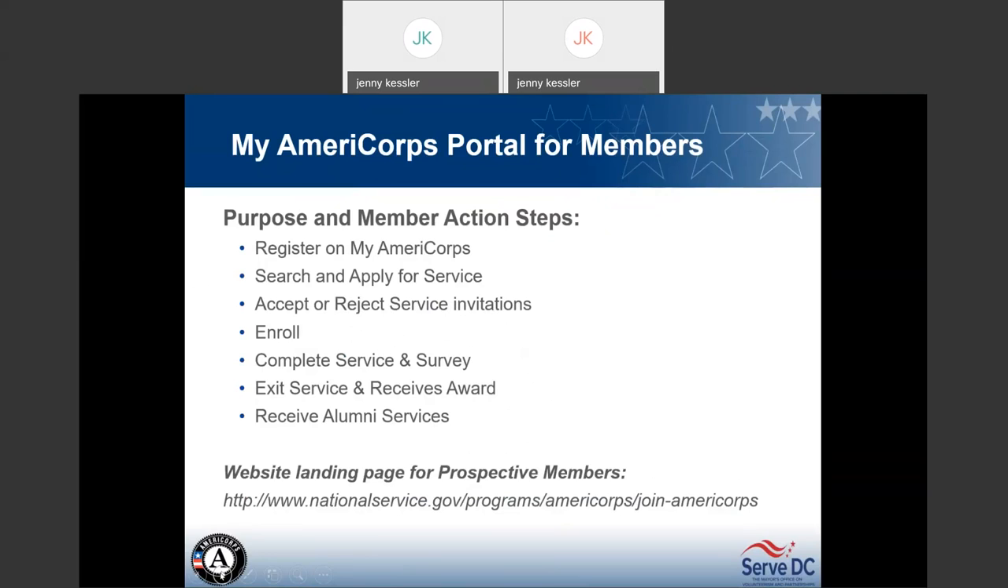The purpose and member action steps for the My AmeriCorps portal is to register on My AmeriCorps, search and apply for service, accept or reject service invitations, enroll, complete service and survey, exit service and receive Segal Education Award, and to receive alumni services. Please see the link provided below to follow the website landing page for prospective members.